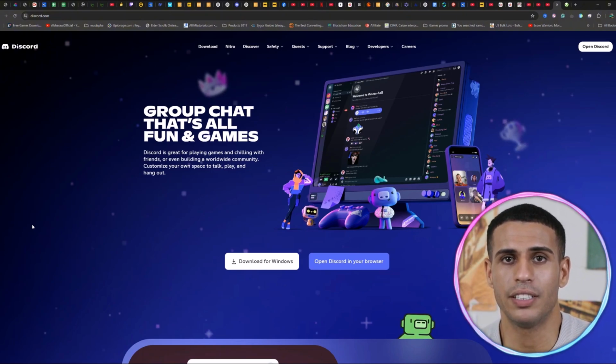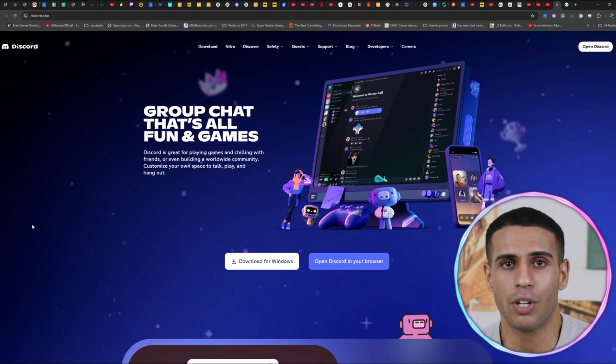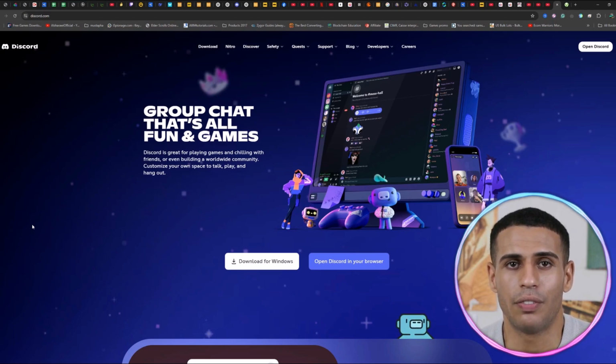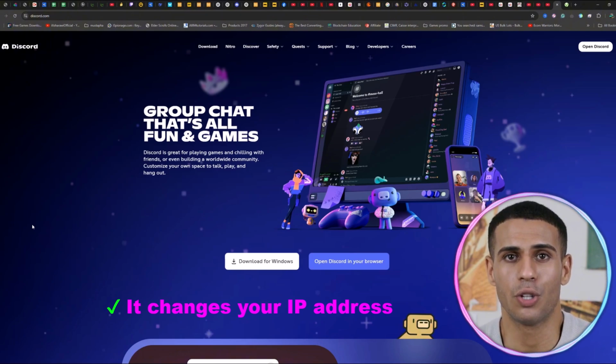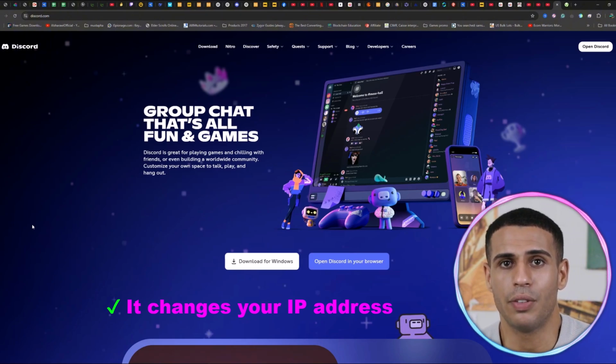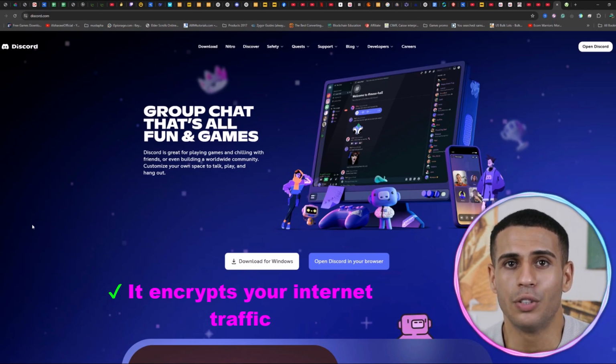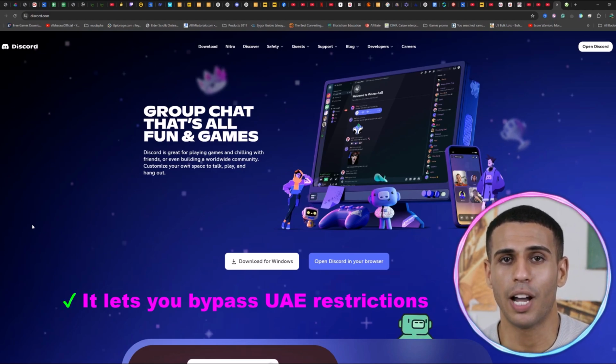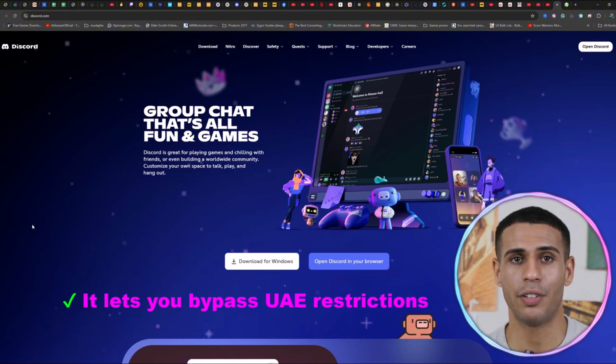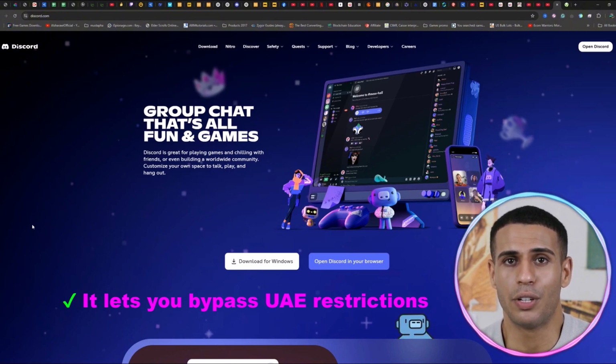The best way to fix this is by using a VPN, a virtual private network. Here's what a VPN does. It changes your IP address so it looks like you're in a different country. It encrypts your internet traffic so your provider can't block Discord features. It lets you bypass UAE restrictions and unlock voice chat, calls, and screen sharing.